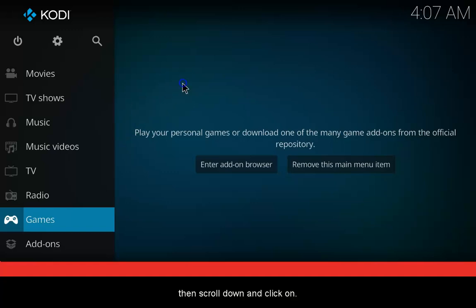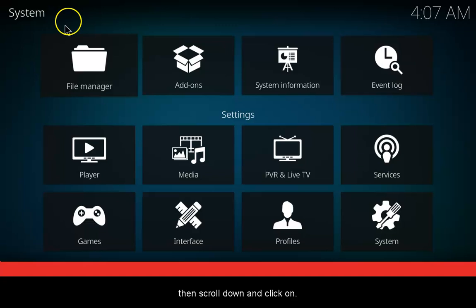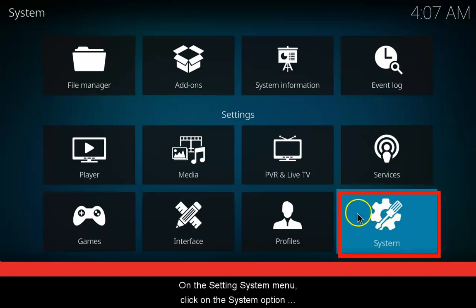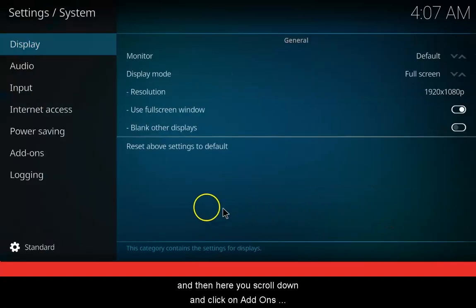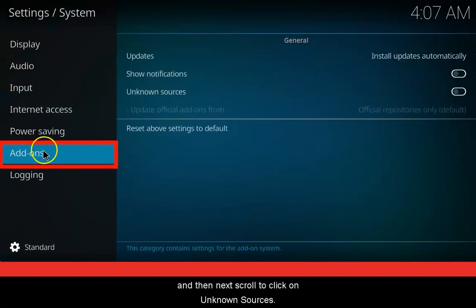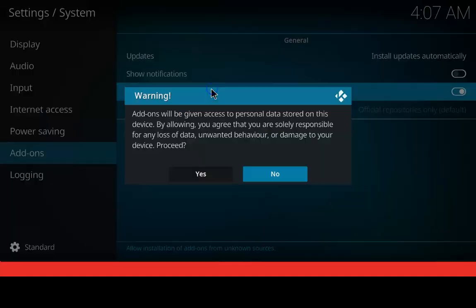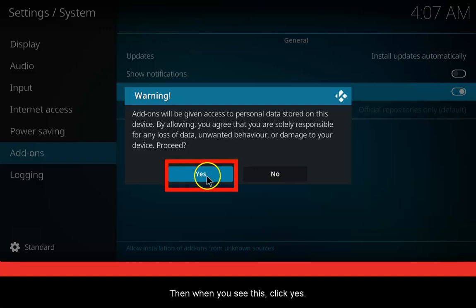On the home screen, click on the settings icon. Then scroll down and click on the setting system menu. Click on the system option. And then here you scroll down and click on add-ons. And then next scroll to click on unknown sources. Then when you see this, click yes.